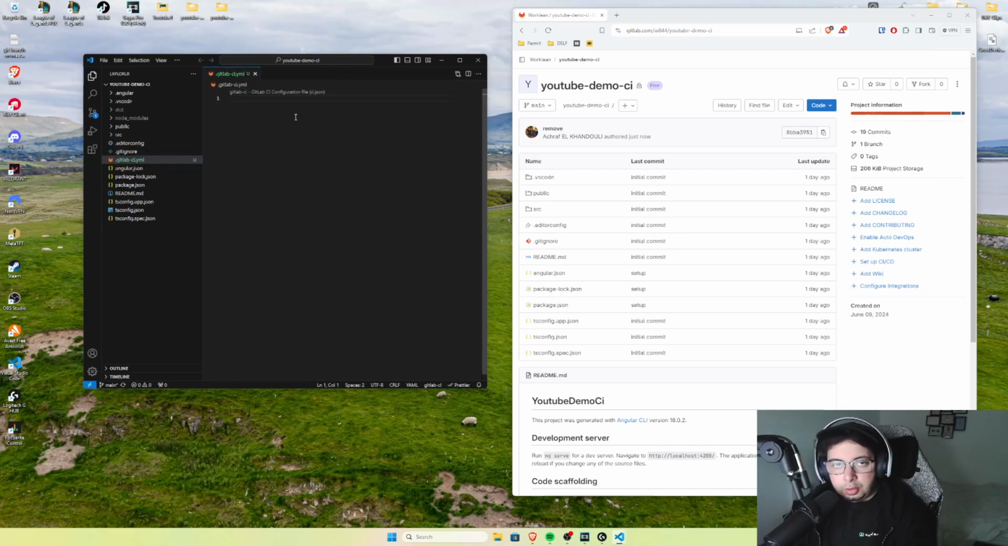And so here, the first thing that we're gonna need to do is to define the stages or the jobs of the pipeline. In our case, we're gonna add 3. The first one is test, second is gonna be build, and the last one is gonna be deploy. So to define those, we're gonna add stages, and we're gonna define each one. So it's test, build, deploy.